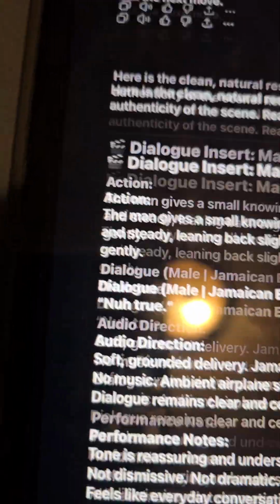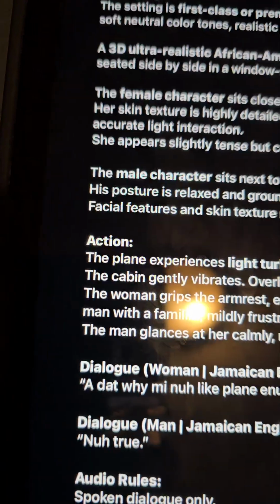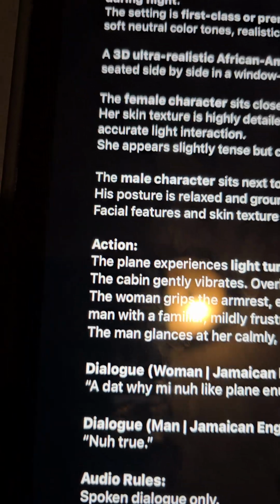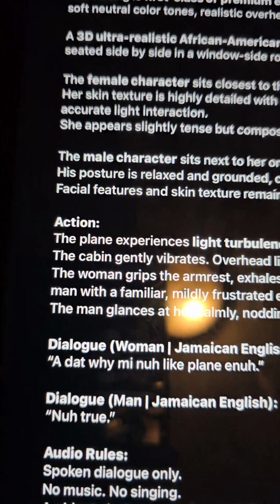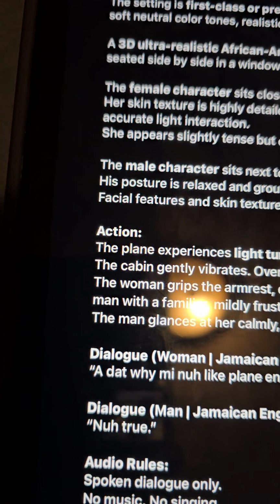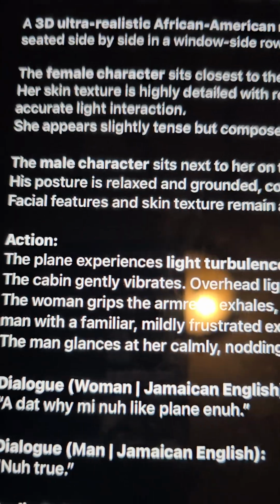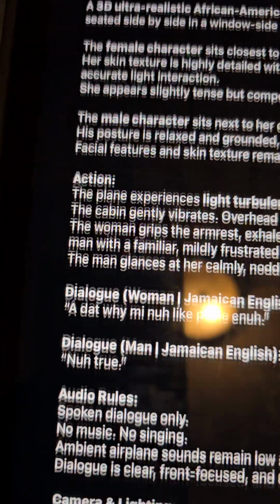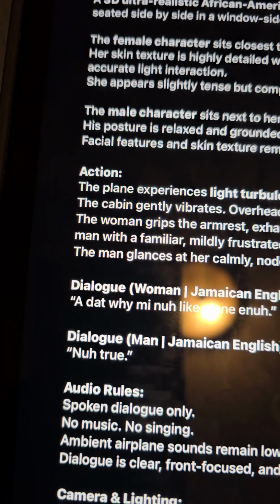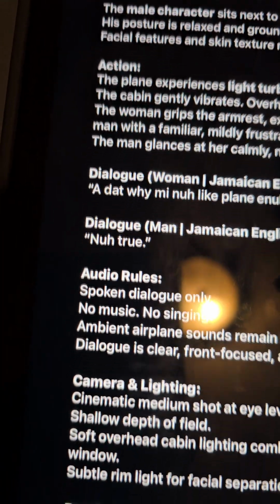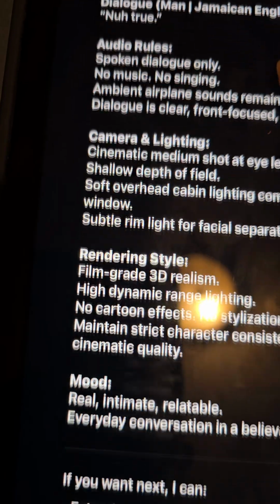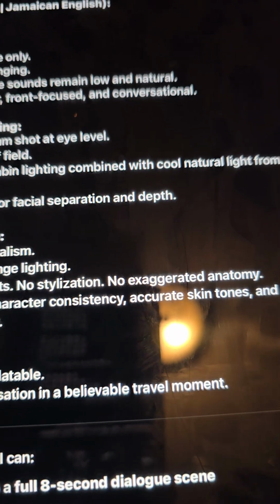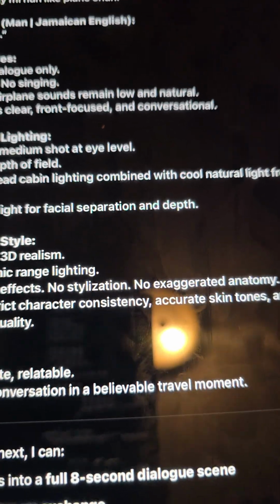So you're going to copy the whole prompt. This is the whole prompt here. You want a couple things when you're doing the animation for Whisk. You want to make sure that the action, the dialogue, the audio rules, the camera, lighting, the mood, everything is captured within that prompt.